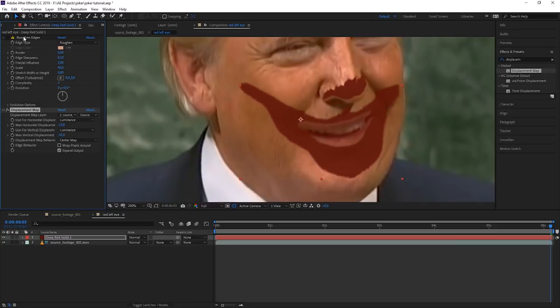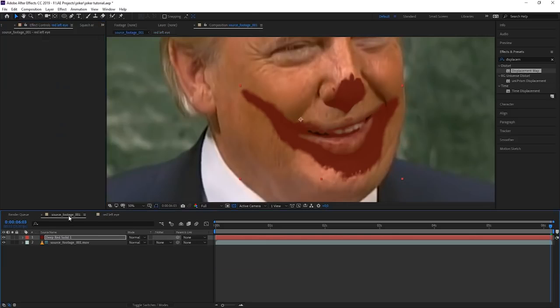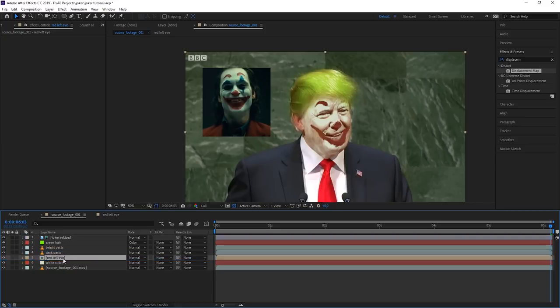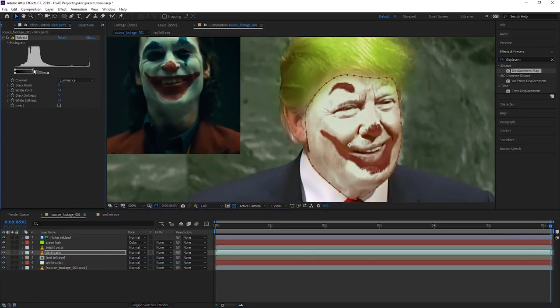Let's just watch this in combination with the roughen edges. You can see how the color really soaks in here, really great. And if we go back to our source footage and bring this red layer beneath our bright and dark parts, then we really have something to play with.